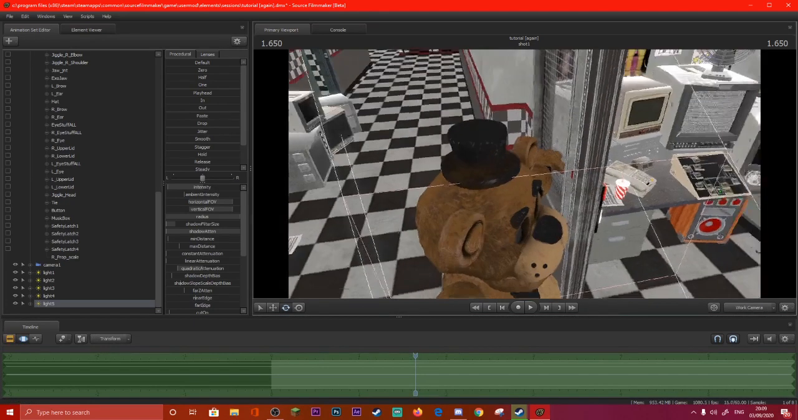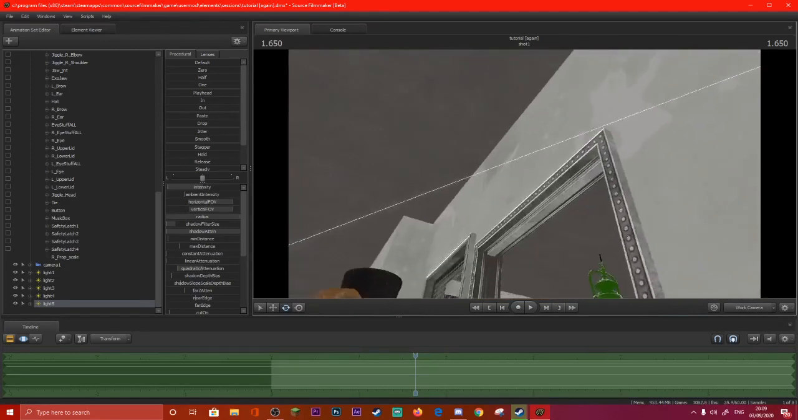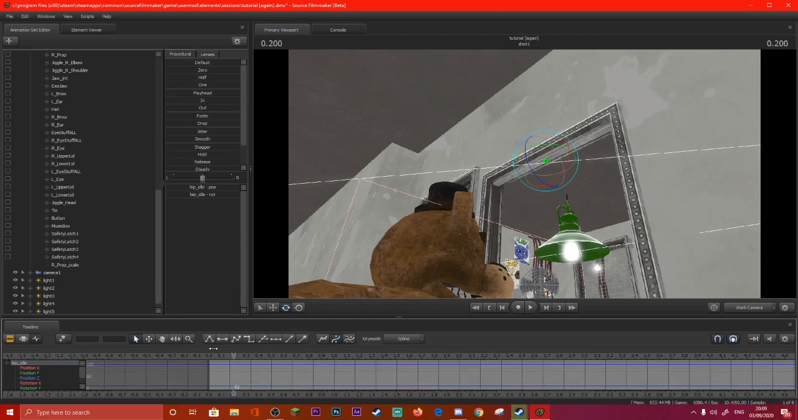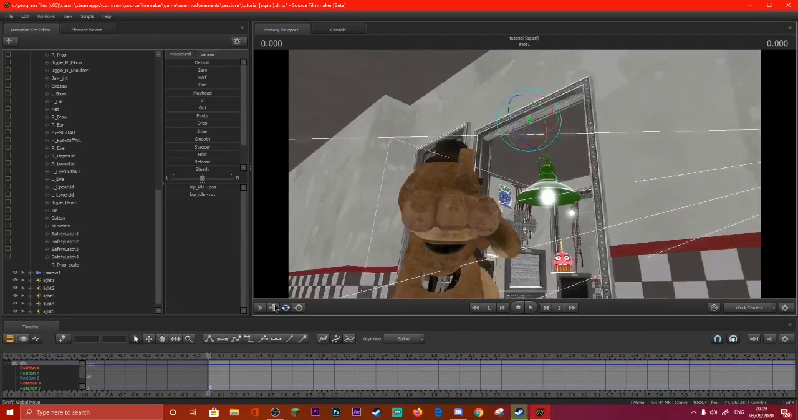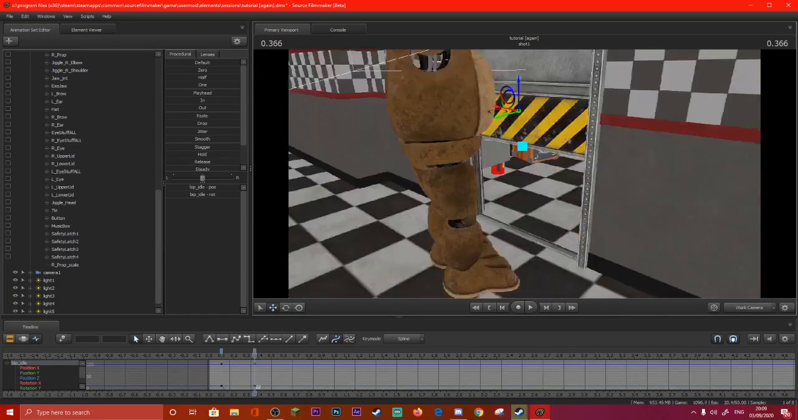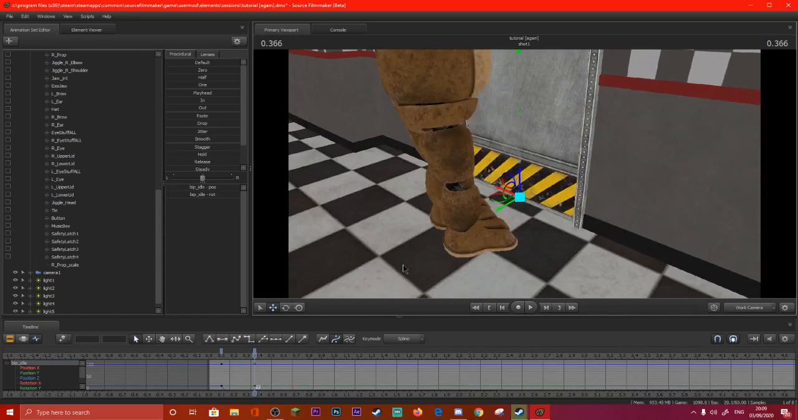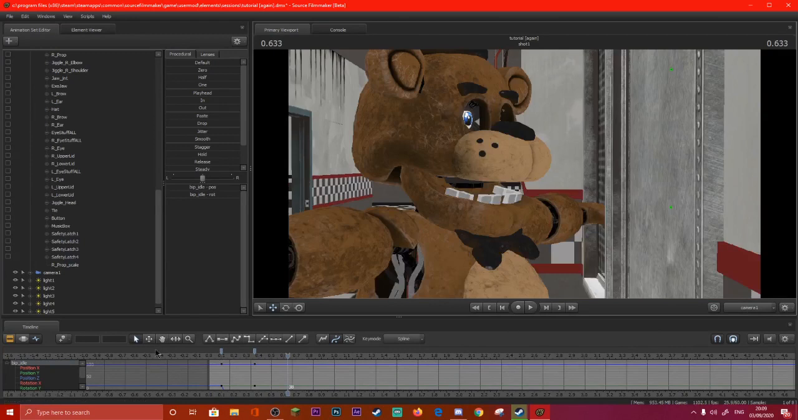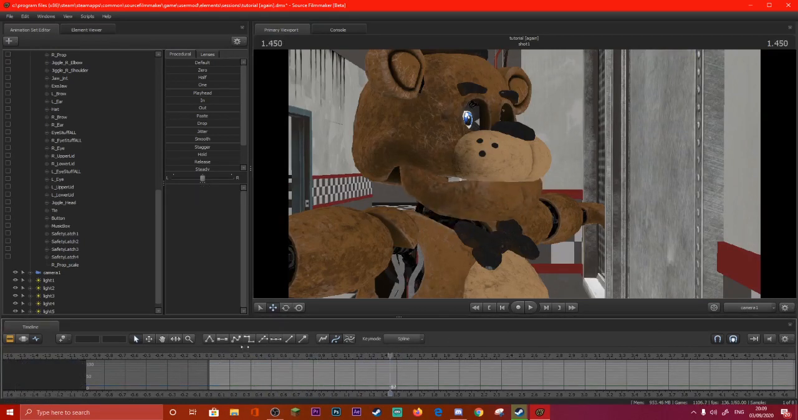So let's quickly go on our work camera. Let's bring the door down, shall we? So Freddy can leap onto it. We're going to set a keyframe. Click M. Then we can bring the door down, like this. Now we have an animation of the door coming down. It's pretty nice.